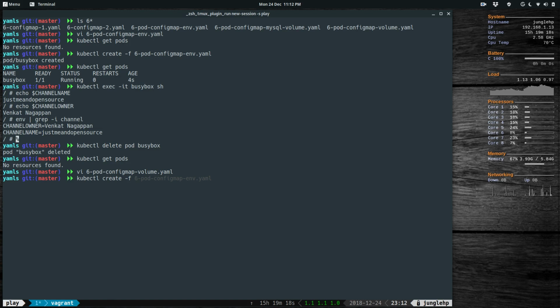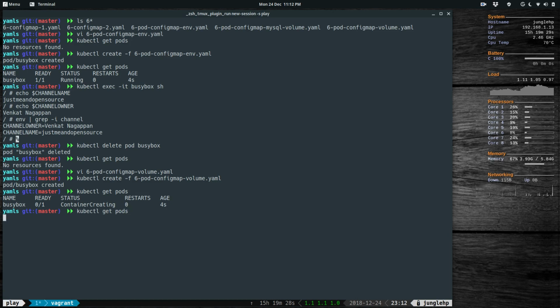kubectl create -f. Okay, pod is created. kubectl get pods. So it's creating the container and it's running. So now let's attach to the running container. kubectl exec -it for interactive, pod name and the command sh.